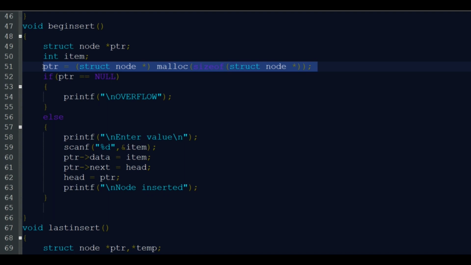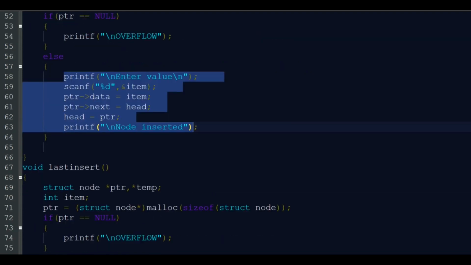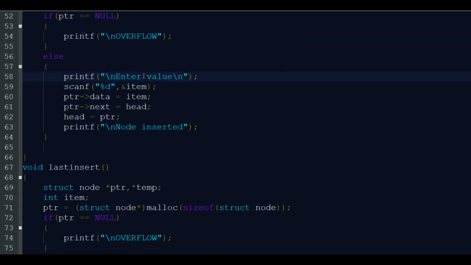After this statement, the node will be available in the computer memory. Maybe the memory is full and we can't allocate free space for our node, then ptr will be null. At that time, if ptr equal to null, we print overflow. Otherwise we add all the other details to that node. We enter the value, accept the item from the user, and that item is saved in the ptr data field.